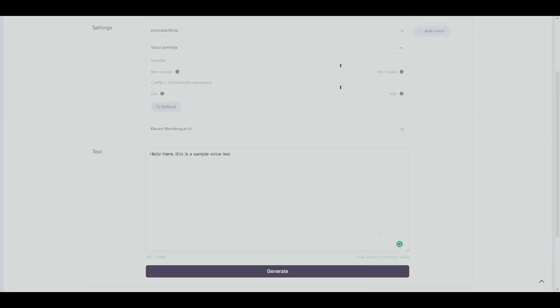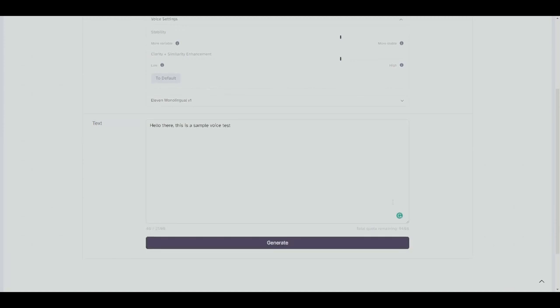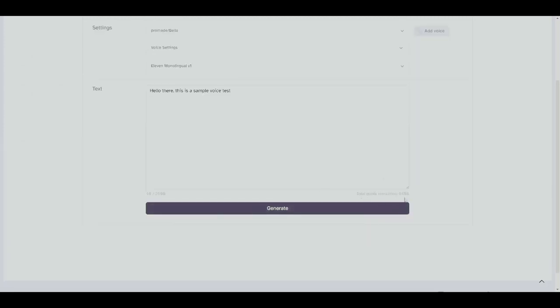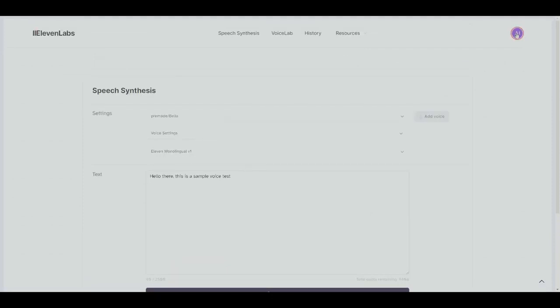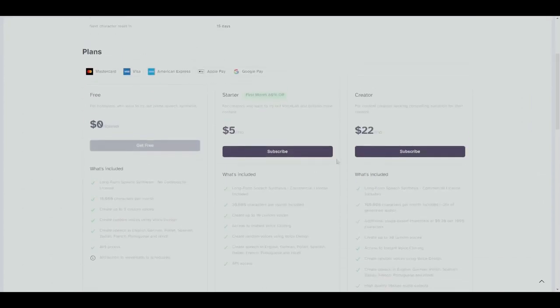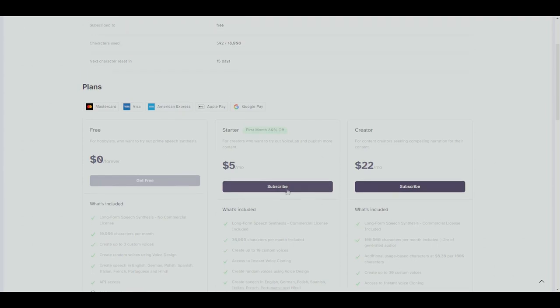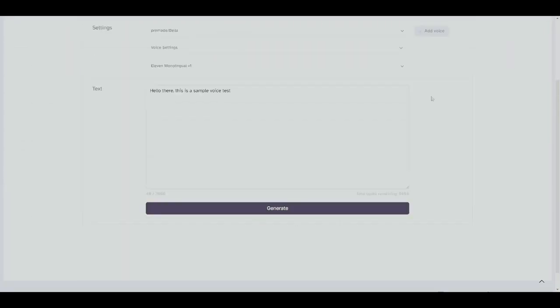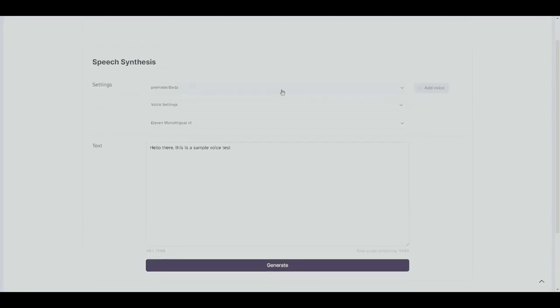As you can see there, this has generated the voice that we want. What you have heard is the sample of the audio with the settings that we have chosen and the text that we have. If you take a look here, we have the total quota remaining. If you take a look at our subscription, we are currently using the free version and are limited to up to 10,000 characters, but this will reset every 15 days. Just quickly going over the plans, there is a free version, the starter version, and the creator version as well.